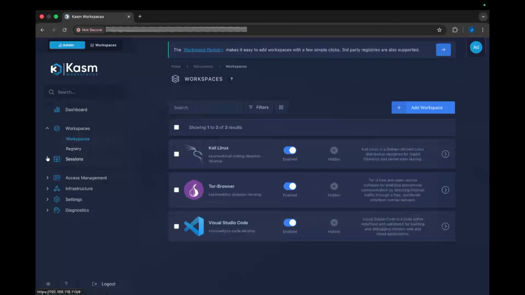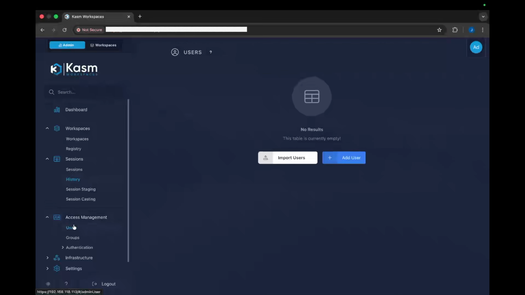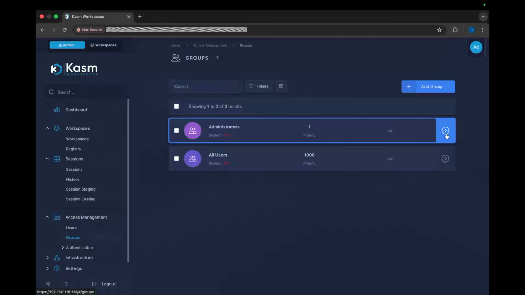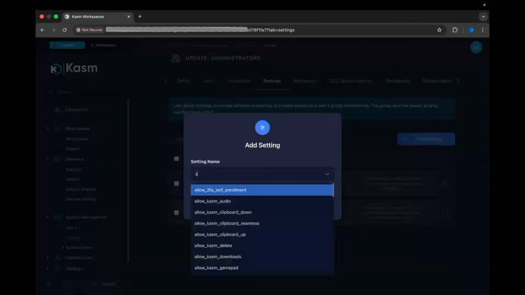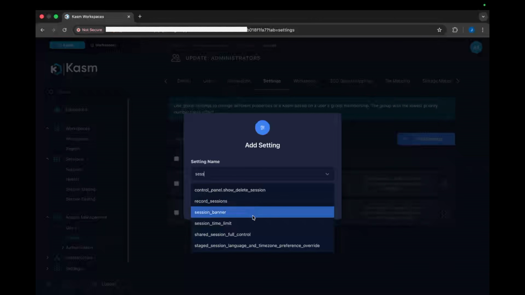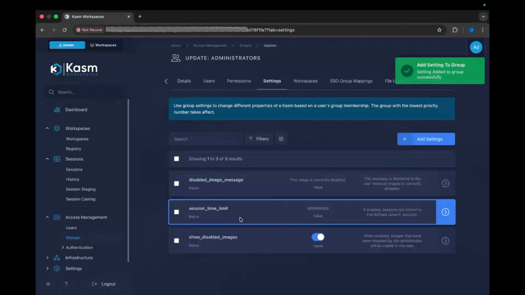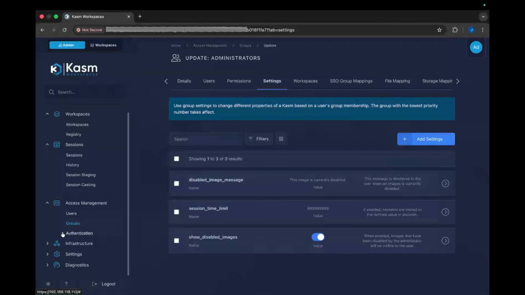While they're downloading, we can take a look around. We don't have any active sessions, access management, users, groups. One thing that I always like to do when I have Kasm running is go to settings, add a setting, then go to session time limit, and extend it to several nines so that my sessions are really long and don't close automatically, because sometimes I work on something, leave it for a few days, then come back to working, because when you multitask you have a lot of things to juggle at the same time.